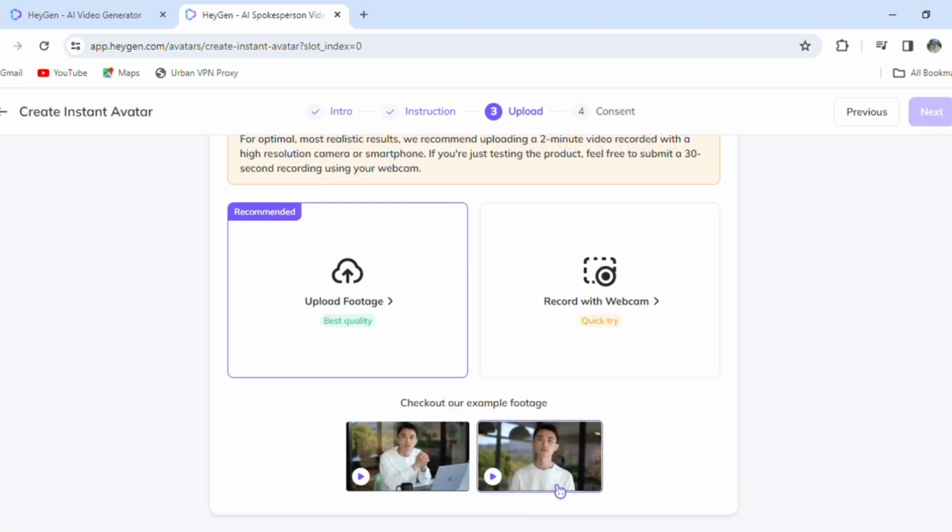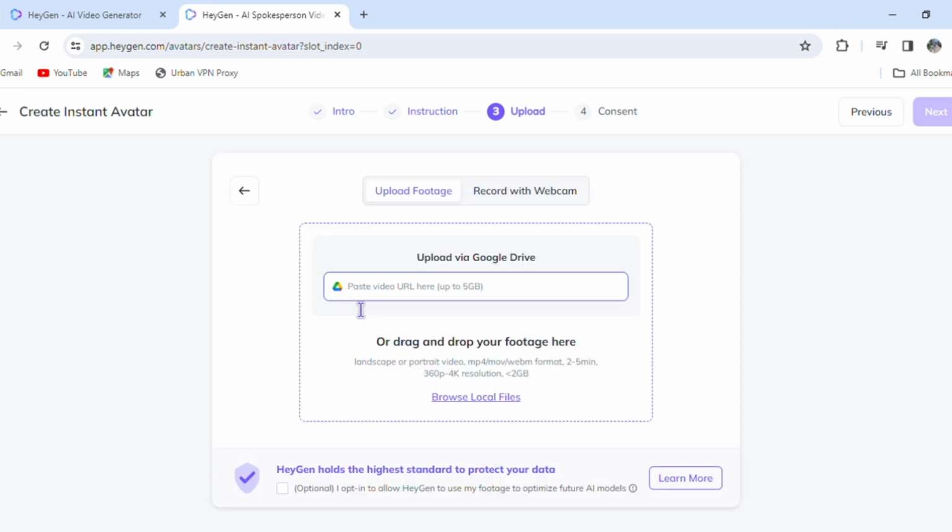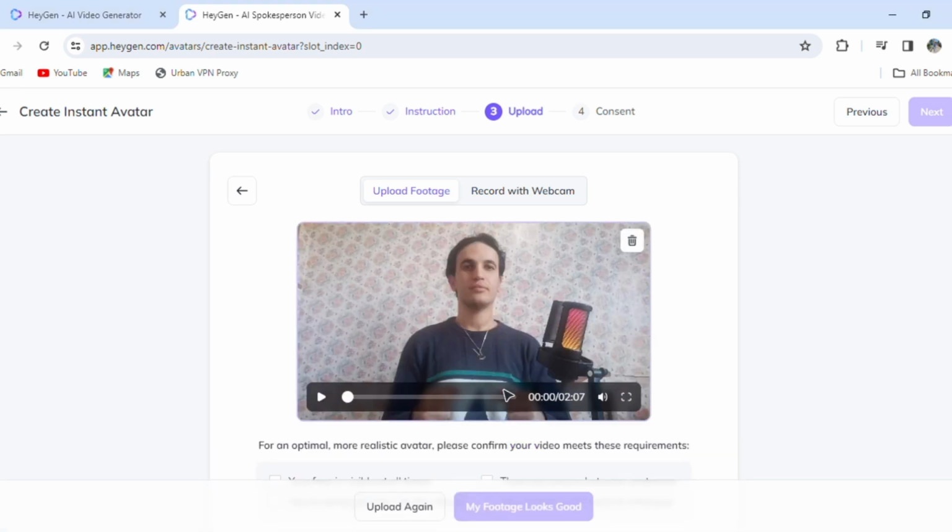Now what you need to do is very easy. You go and click on upload footage. So I'm gonna click on here. What you can do is directly paste a drive link from here, or you can drag and drop your footage here. So I'm gonna click on browse local files, and I'm gonna choose a file on my computer. So here is my video that I prepared. I'm gonna put it right here.